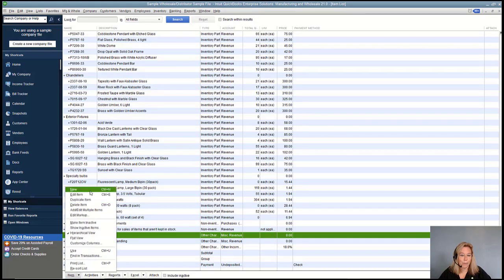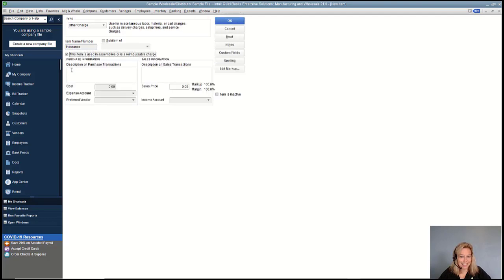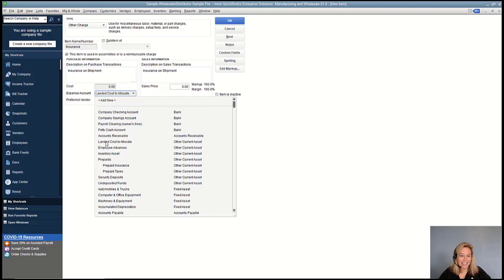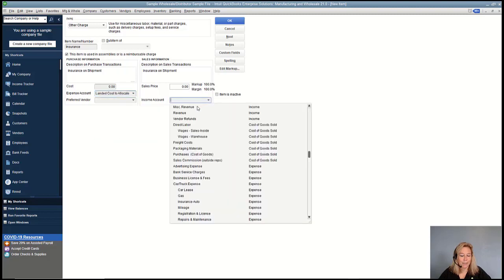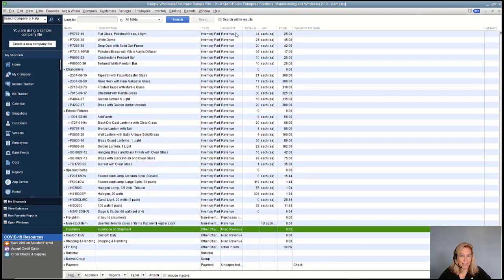For that one, we will choose the other charge for type, and then we will create a new account called insurance. Then click on, you know the drill, this item is used in assemblies. In the purchase description and sales description, we'll just put insurance on shipment. For the expense account, you guessed it, the landed cost to allocate, and the miscellaneous sales for our sales account. Then we'll click OK, and we are all set with adding our new items.